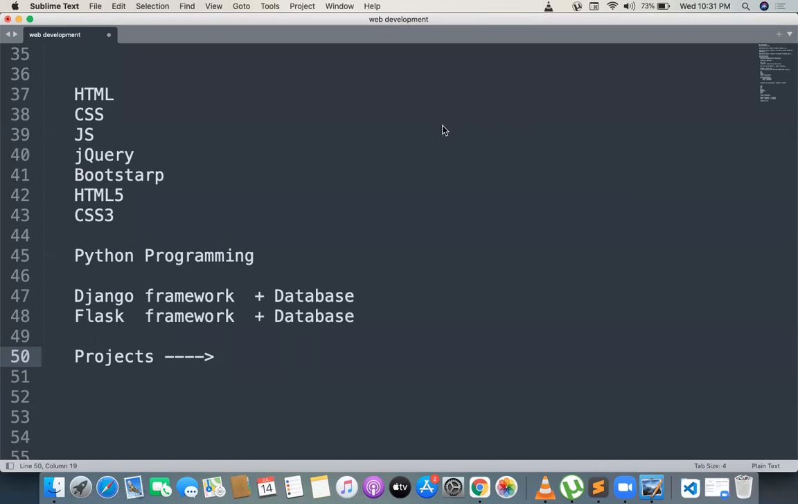Duration, definitely. Vikrant, the duration will be 2.5 to 3 months. Yeah, fees I will tell you. Vikrant, come into the chat box, I will tell you the fees.